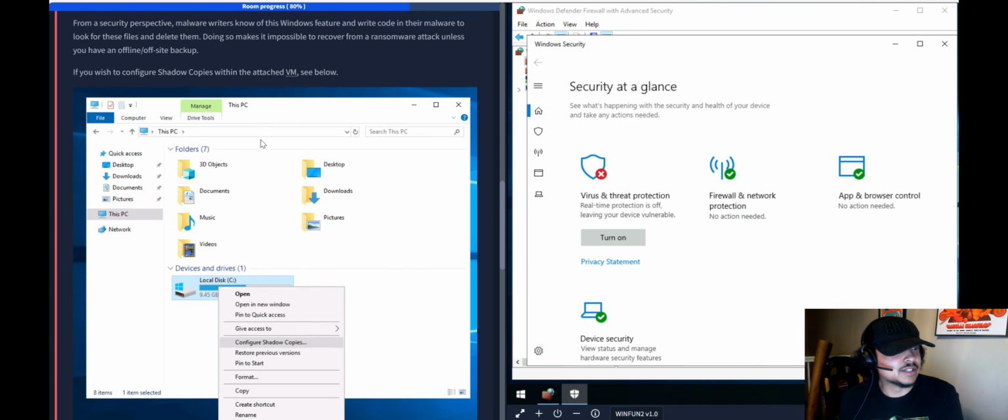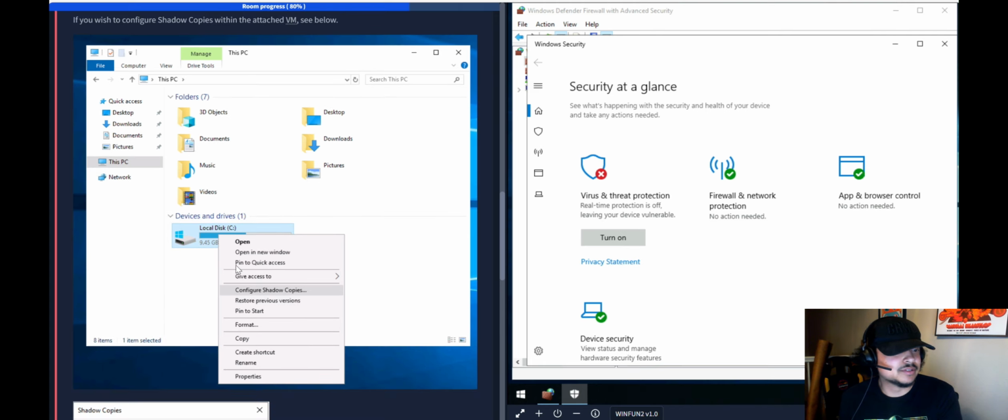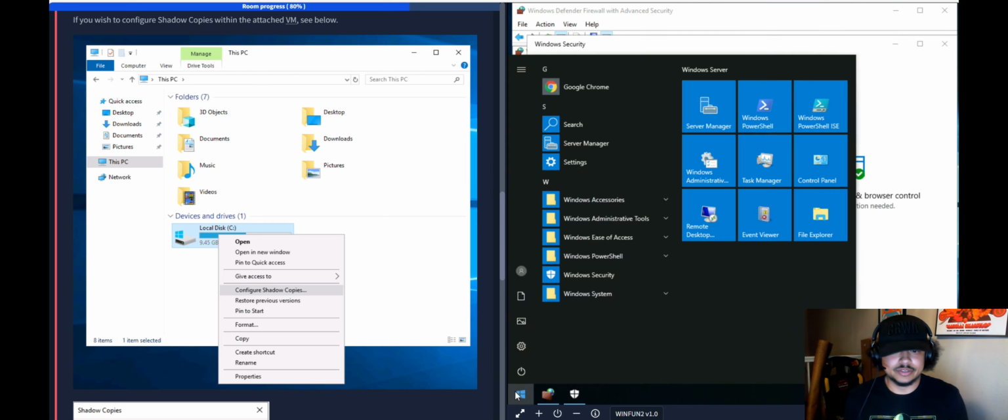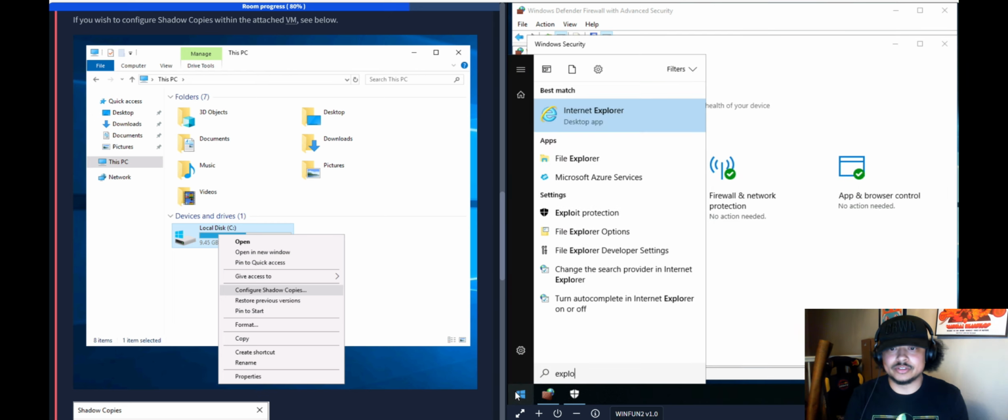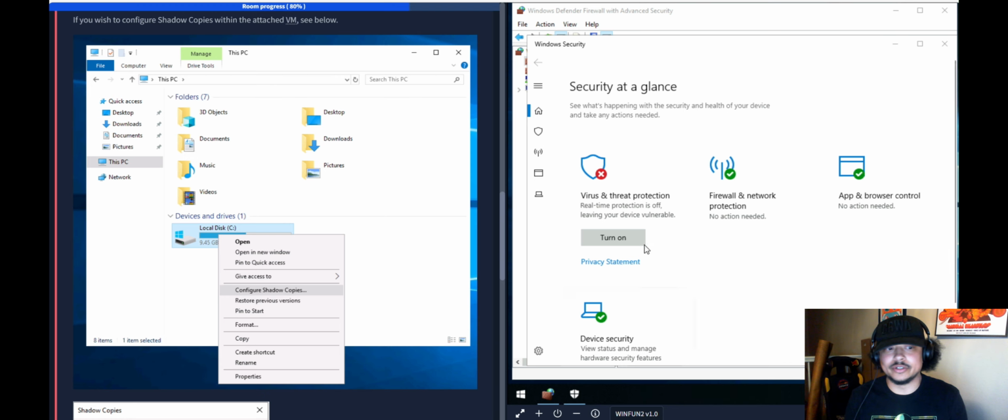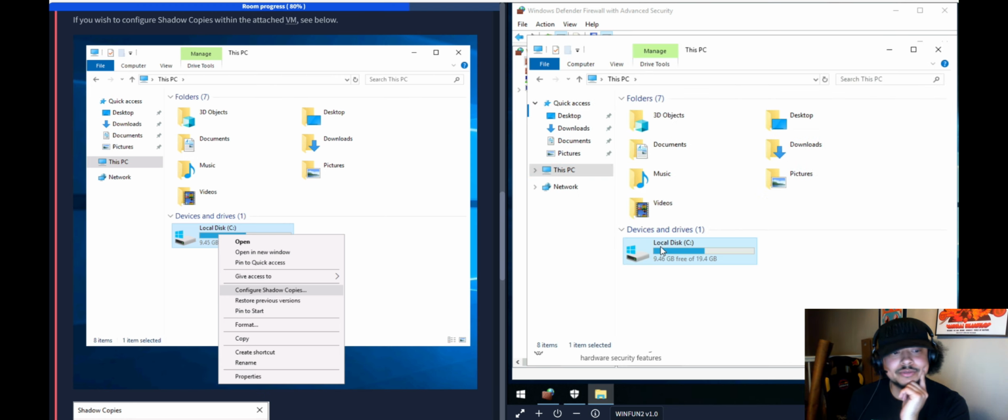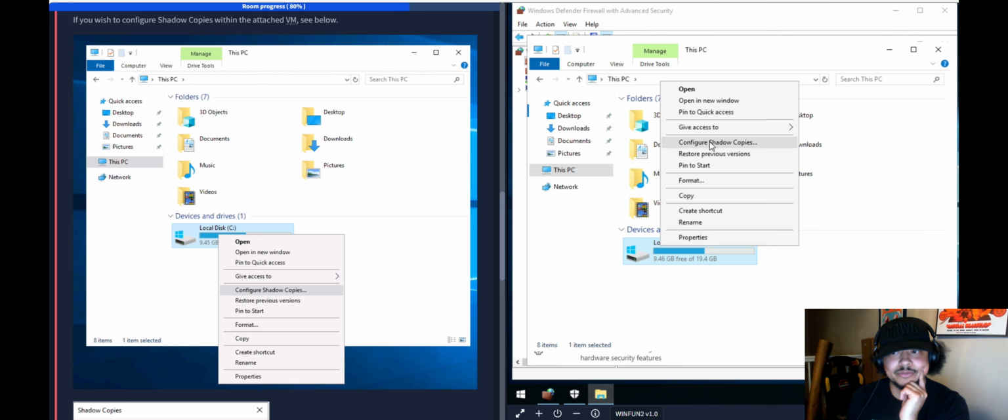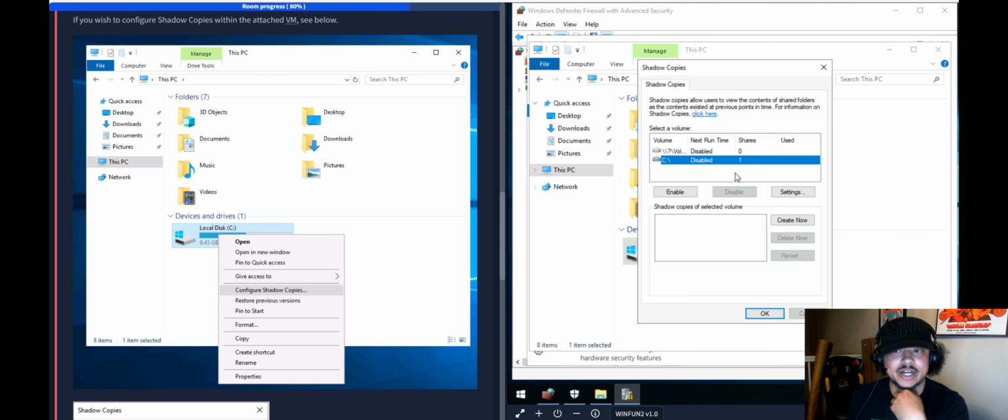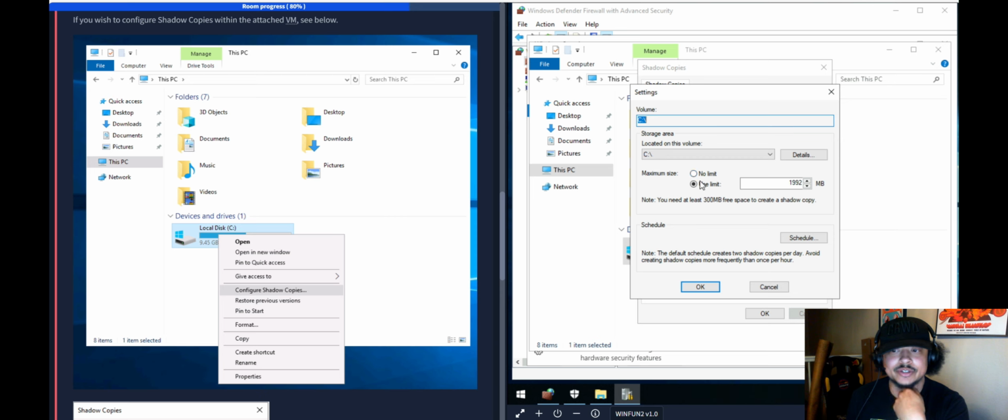Okay, and it says if you wish to configure shadow copies, you can right click. So let's see, where is Explorer? So File Explorer. We'll go to This PC, and we can right click and hit Configure Shadow Copies. As you can see, both of these are currently disabled. So we want to enable them, and we can go into the settings.